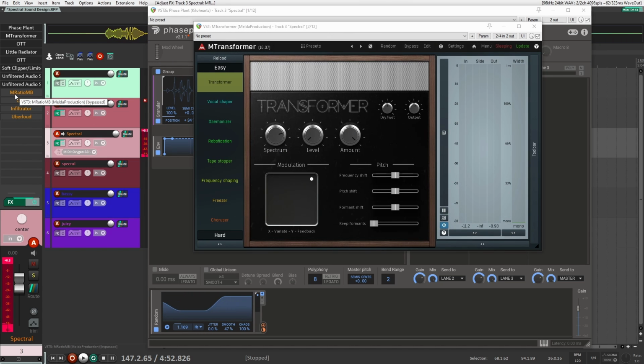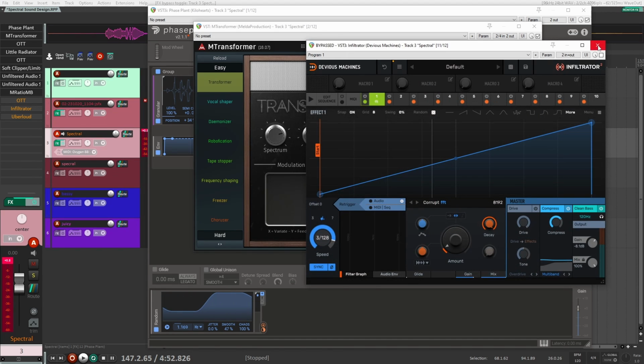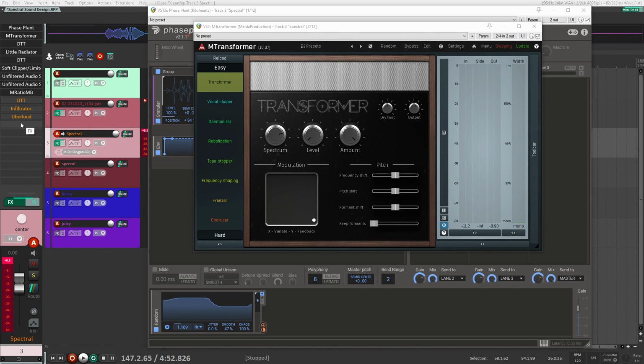But anyways, I wanted to keep going here because I actually found that a lot of my cool sounds came from Infiltrator. So I wanted to keep on designing until I got to a place where I was happy with what I was designing here.